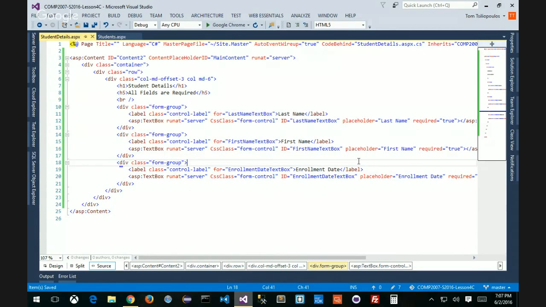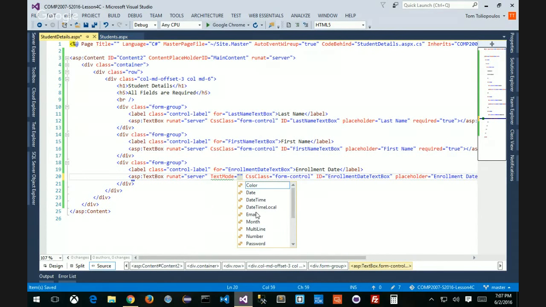So we can try and put in our text mode as a date. So I'll say text mode is equal to date, right? Because that's the kind of data we want. Easier for us to enter in. So far we have 3 form groups, right? Last name, first name. This is matching up with our class for our student, right? Last name, first name, and enrollment date.